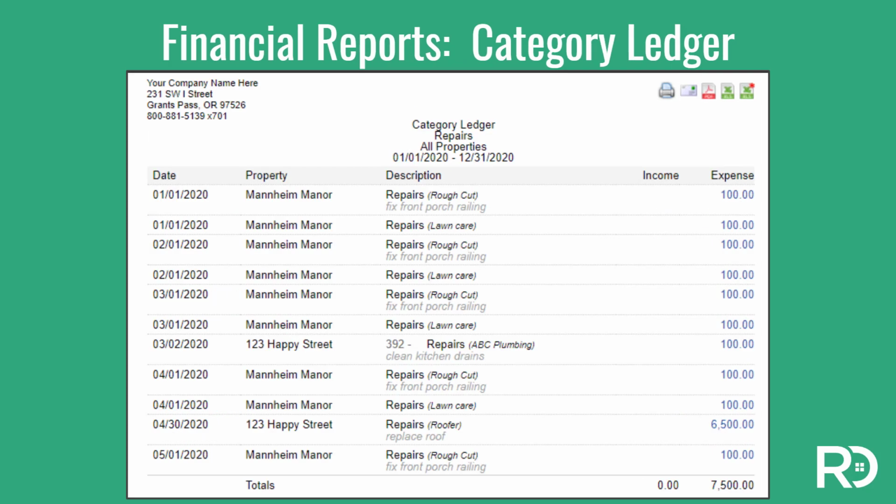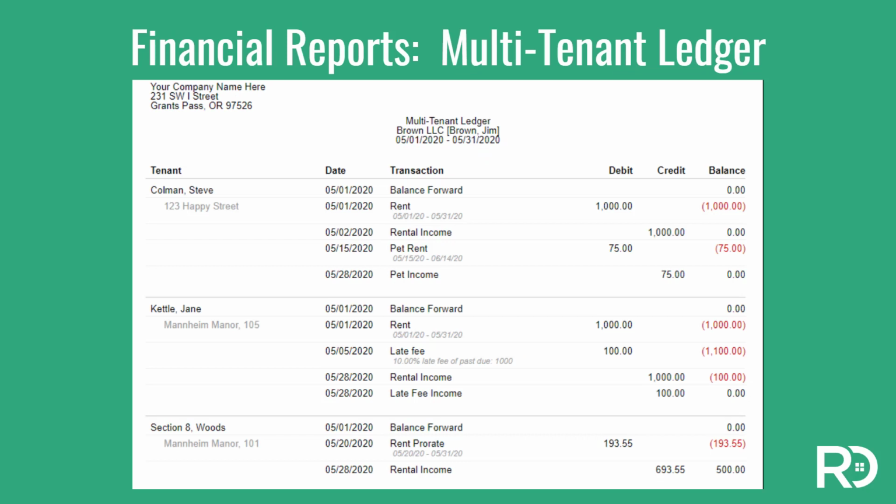A category ledger report displays all transactions classified to a particular income or expense category. This report is going to be helpful to you to understand category totals in any financial report. For example, if you need to know how much you've spent in repairs, the category ledger report will provide a list of all transactions that make up a grand total. This is useful for reviewing activity and noticing any duplicate entries or repeat activity. The multi-tenant ledger captures transaction details for multiple tenants for any given time period.